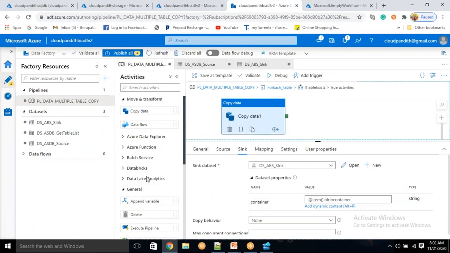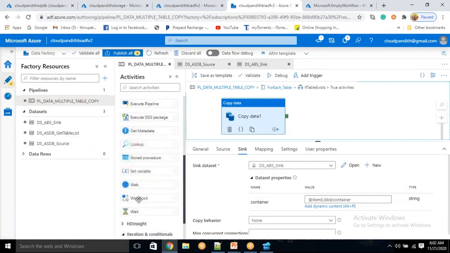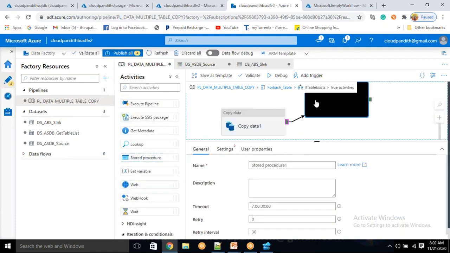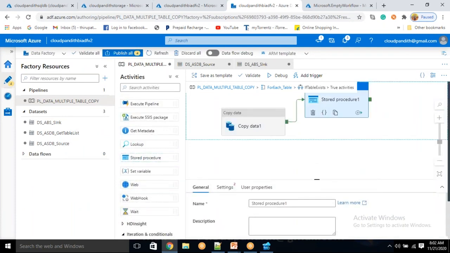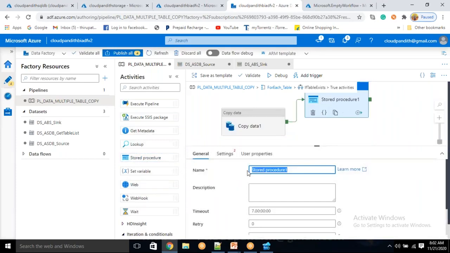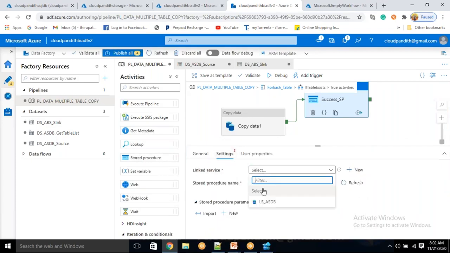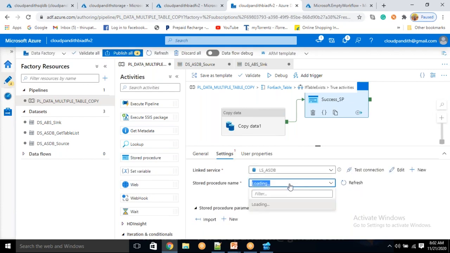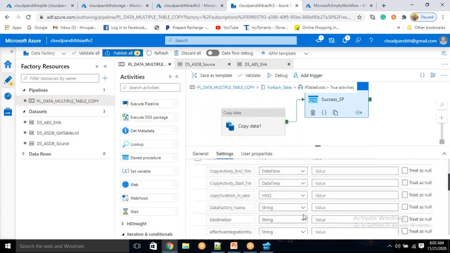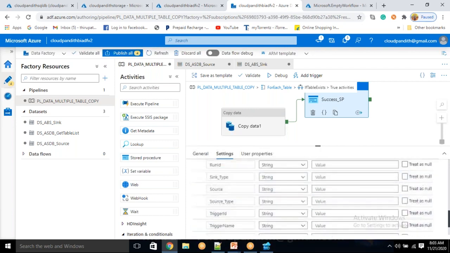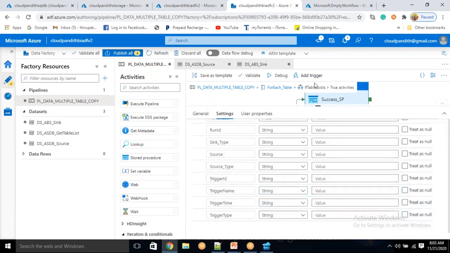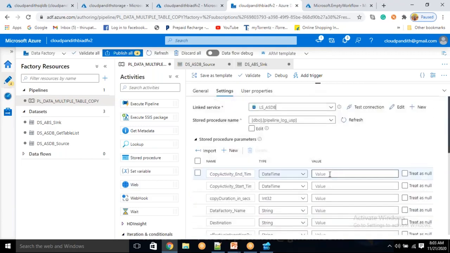Once it has copied the data, I want to use a stored procedure to update my audit logs. Bring the stored procedure activity. Just put something like this. Yeah, let's prepare the first one. This is a success SP. Let's give it the name success SP. Come to settings. Let's use the existing connection. Let's select the stored procedure which we have. Let's import all the parameters. Okay, I know most of these things. I will just select all of these quickly. Let's do it one by one.